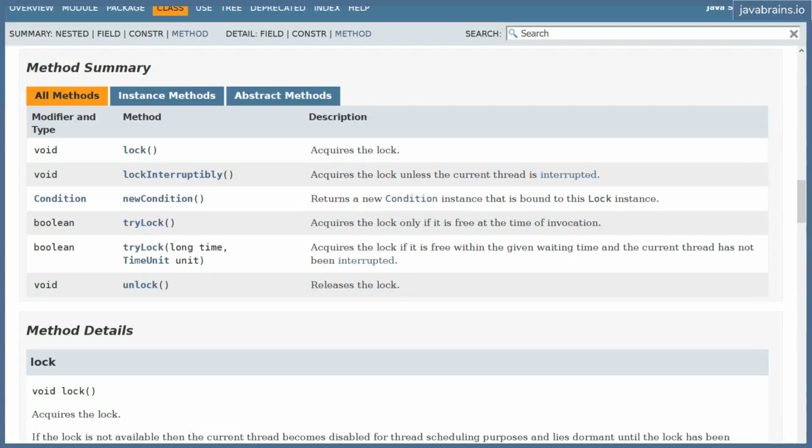There are a few methods for the lock object that you need to know and you might use in certain situations. I want to explain to you where you would need to use those. First of all, you've seen the lock and the unlock in the previous video. Fairly simple. It acquires the lock and it releases the lock.